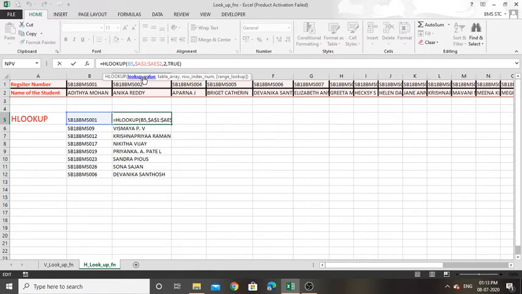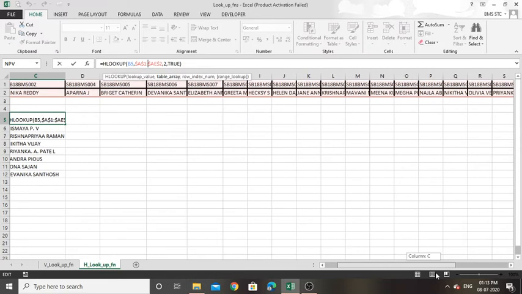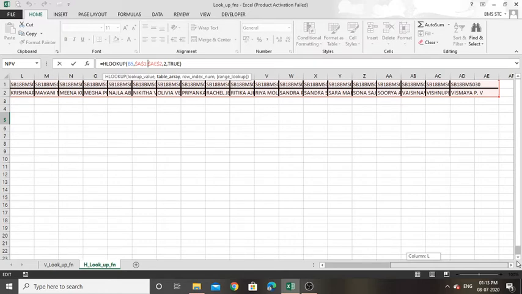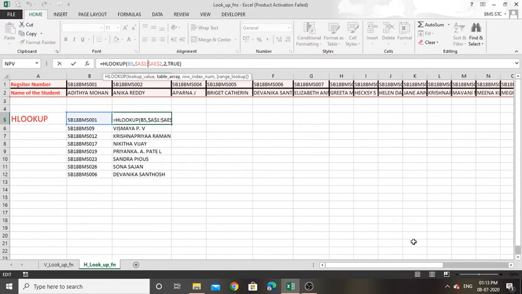HLOOKUP also has 4 arguments like VLOOKUP. First argument is lookup value, that is the searching key value, that is my register number. So this is the register number. Second is table array. Table array means the horizontal table, that is this register number and name of the student from this column till Vismaya PV. I have to select the data.